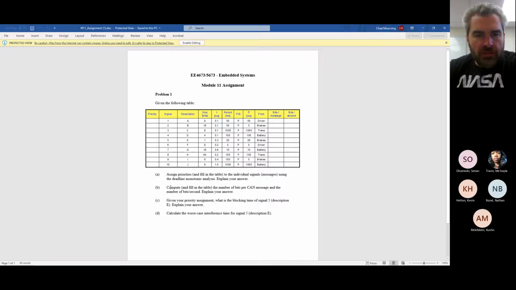Part B, compute and fill in the table the number of bits per CAN message and the number of bits per second. Explain your answer. So fill in these two columns. Any questions about part B?